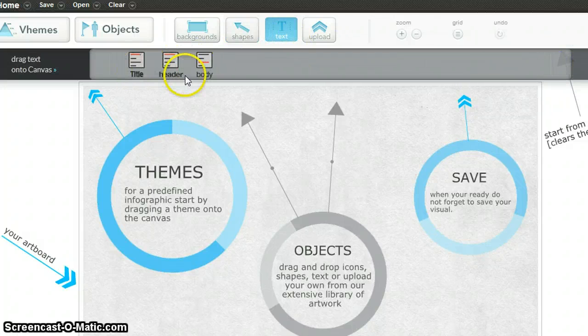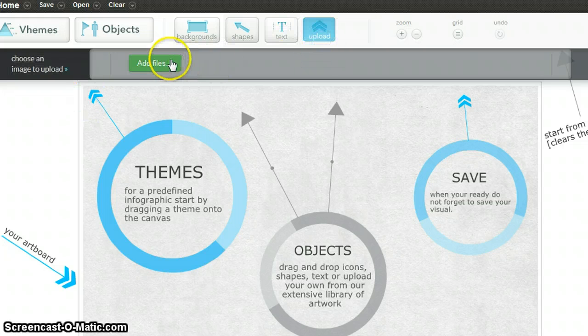And there are 3 different types of text boxes that you use. One for title, one for header for your name and your date and your class period, and your body, what the actual text is going to be used in your Easily infographic. And you can actually upload images, if you went to Google Images or had interesting examples of physical or chemical changes, you can upload pictures of them. I'm perfectly okay with that.